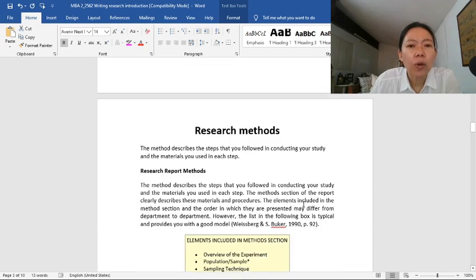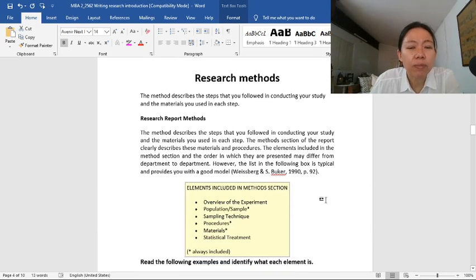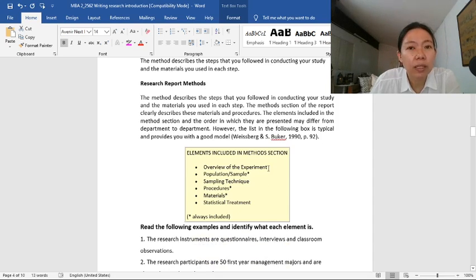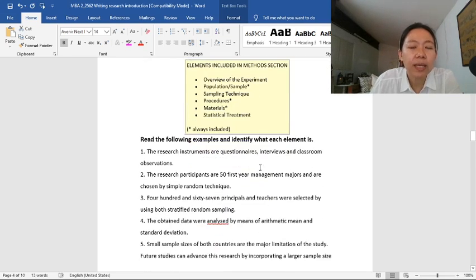And then we are going to move to the research method. In the research method, you are going to read about the elements that will be included in the method section, like the overview of the experiment, the population or samples, sampling technique, procedure, material or tools, and statistical treatment. And then there will be an example sentence for each element.